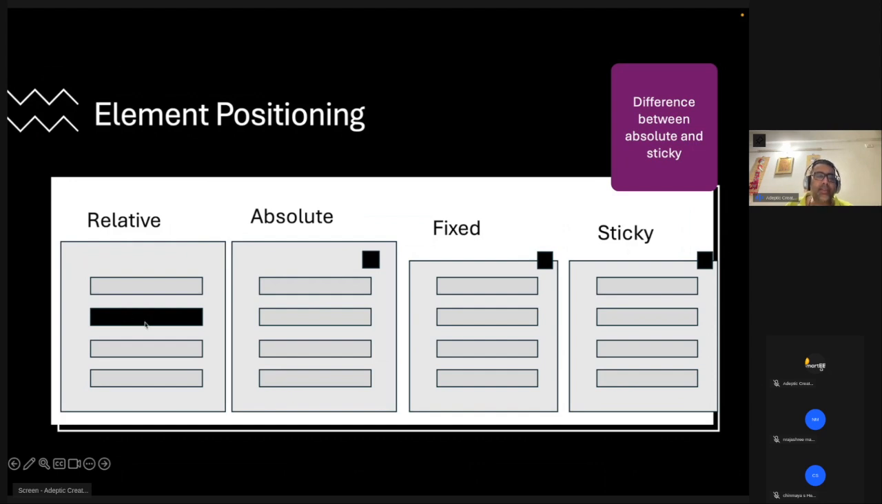Relative is when you have a stack of items, and each item is relative in position to the other item. This is called relative positioning. This is the box container, and these four are elements which are positioned relative to one another. If you see the black box, it is below something and above something, so that is called relative positioning.